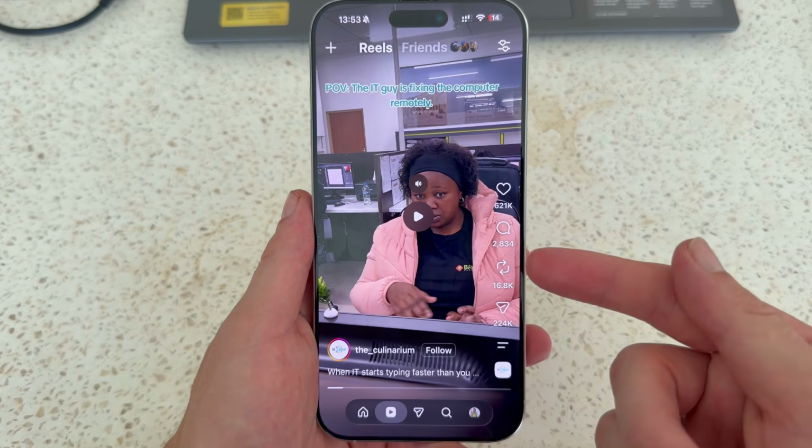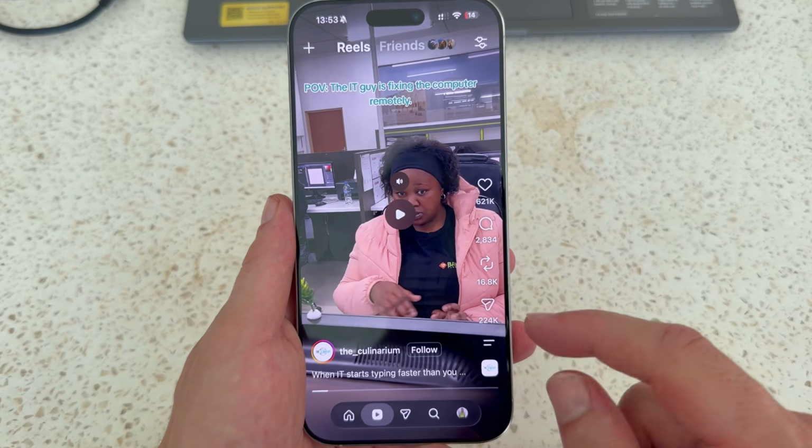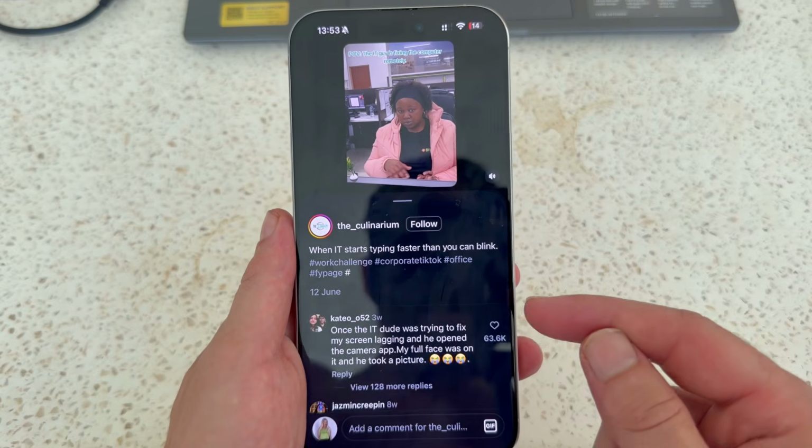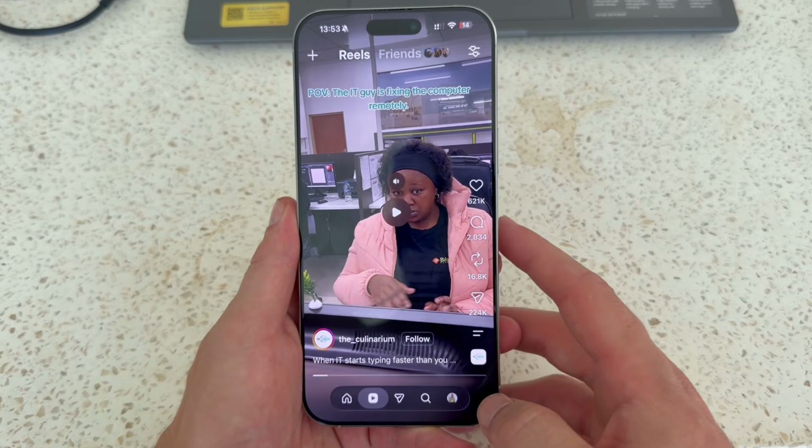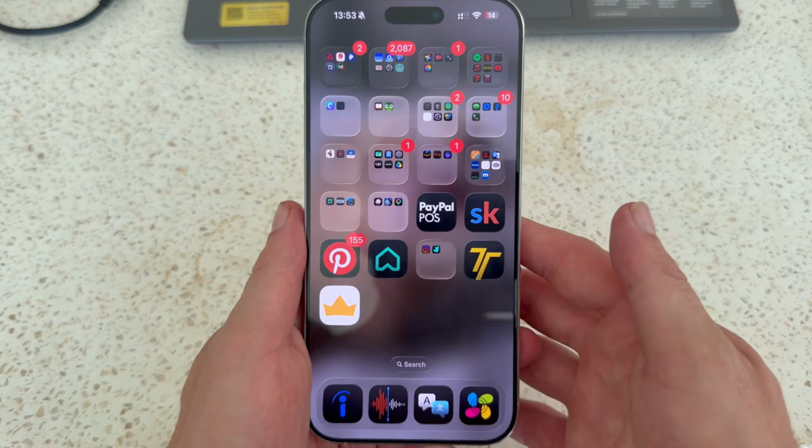How to change the caption translation language on Instagram. So this will help you translate videos that you don't understand into your preferred language. Now it's really easy to do, so let's jump straight into it.